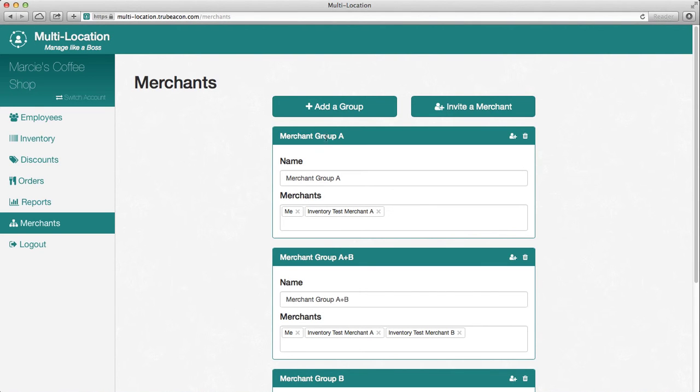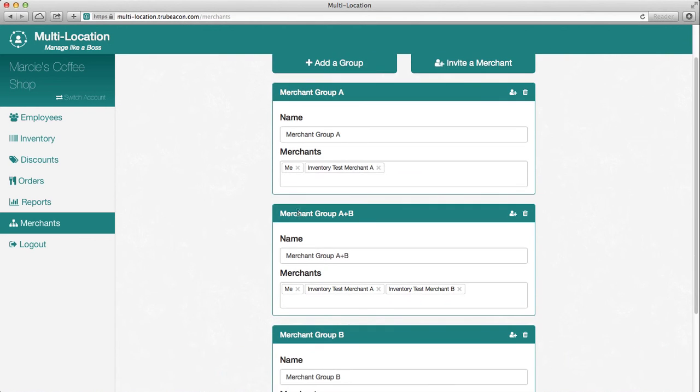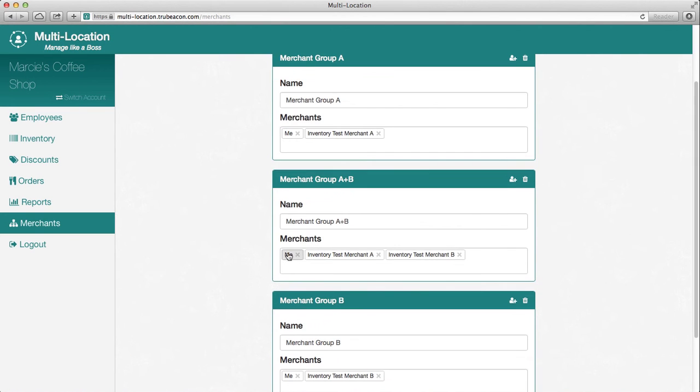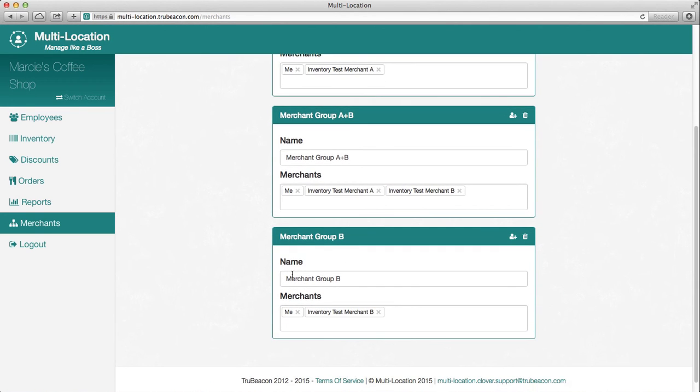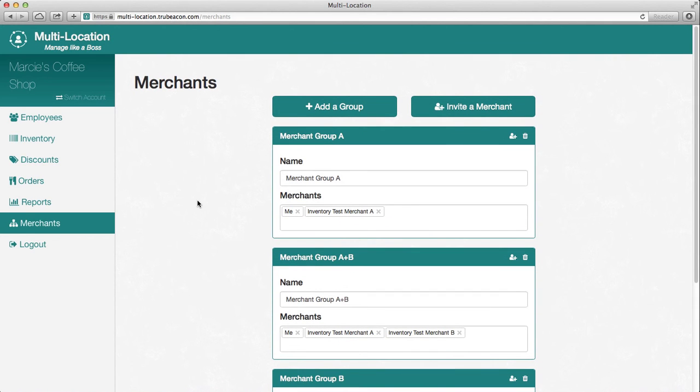So for example, I have a merchant group called Merchant Group A, and it includes me being Marcy's, as well as a merchant called Inventory Test Merchant A. There's a merchant group A plus B, which includes me and these other two merchants. There's a merchant group B that includes me and merchant B. Let me show you how to create a group and invite a merchant, and that will round out this video.